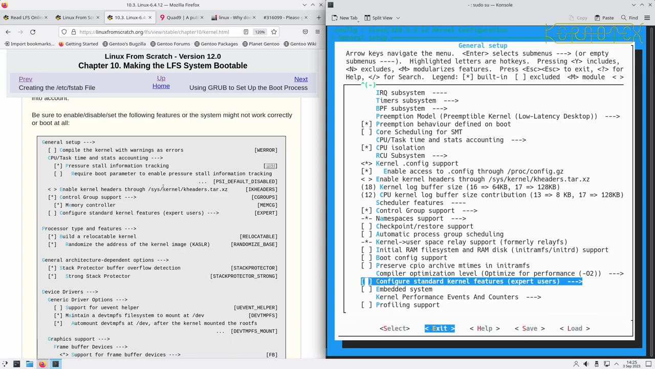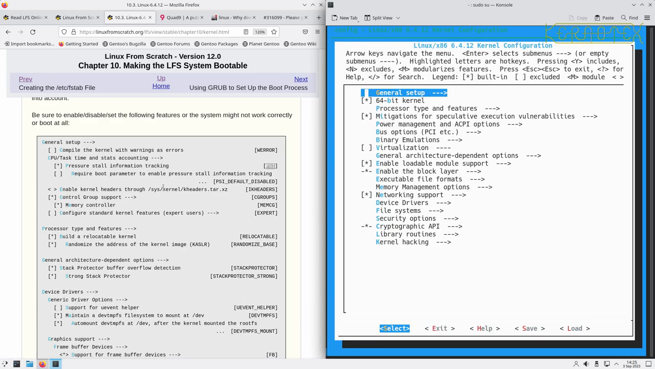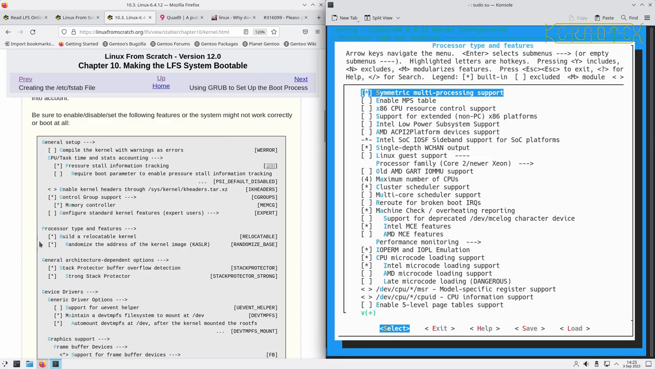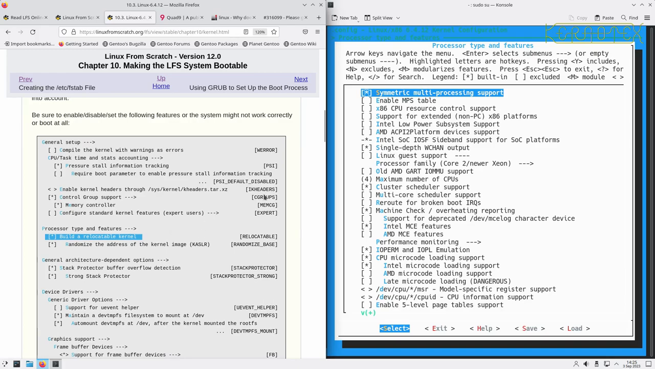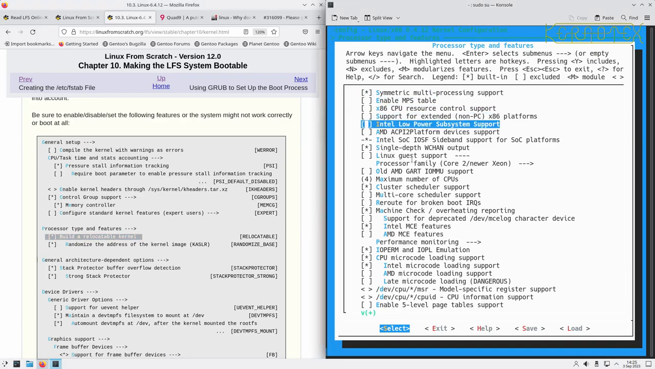So we'll leave that menu, exit back to the top. And the next submenu we go into is processor type and features, which is that one. And we want to set build a relocatable kernel. So let's look for that.